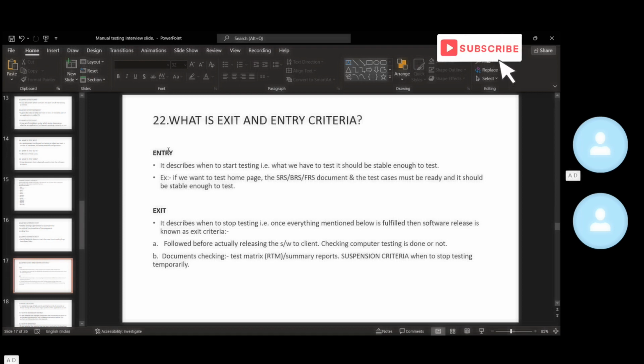That is entry criteria. Exit criteria describes when to stop testing. Once everything mentioned below is fulfilled, then the software release is known as exit criteria. Before the actual release of the software to the client, check whether the complete testing is done or not, document checking, test metrics, summary reports, suspension criteria, when to stop testing temporarily. These are the exit and entry criteria.